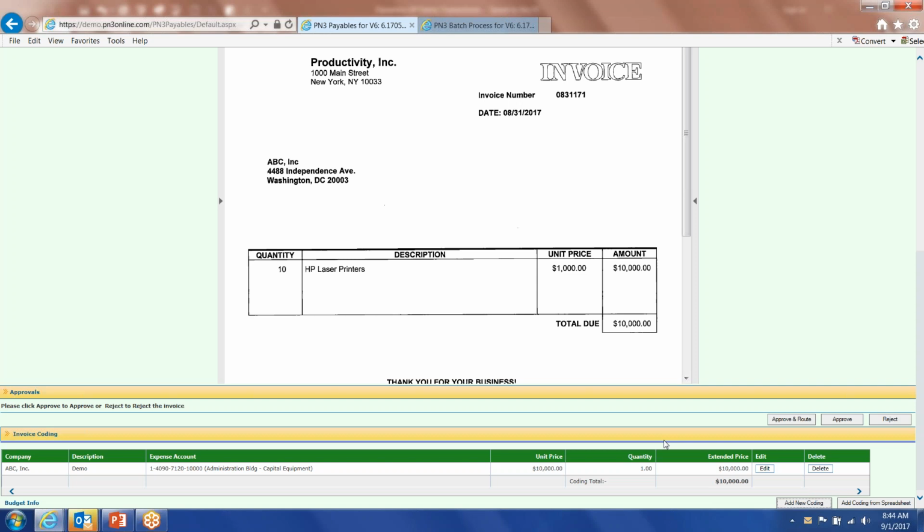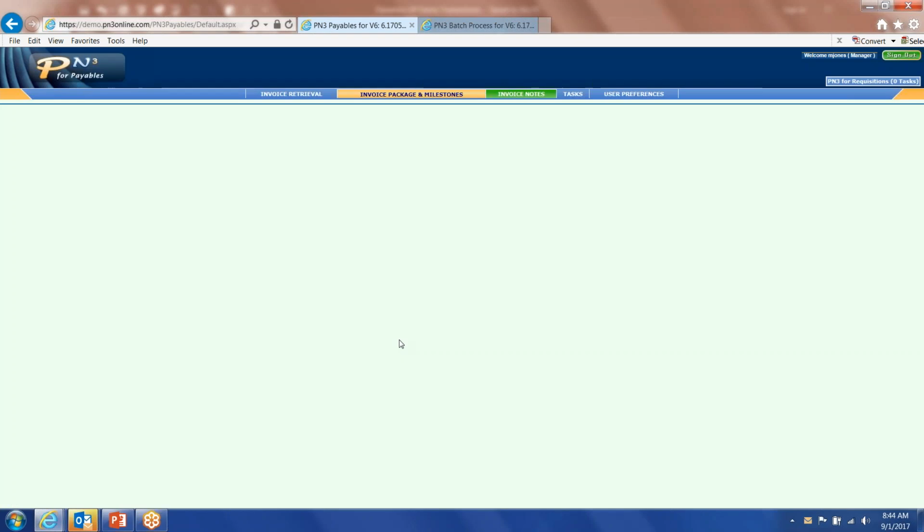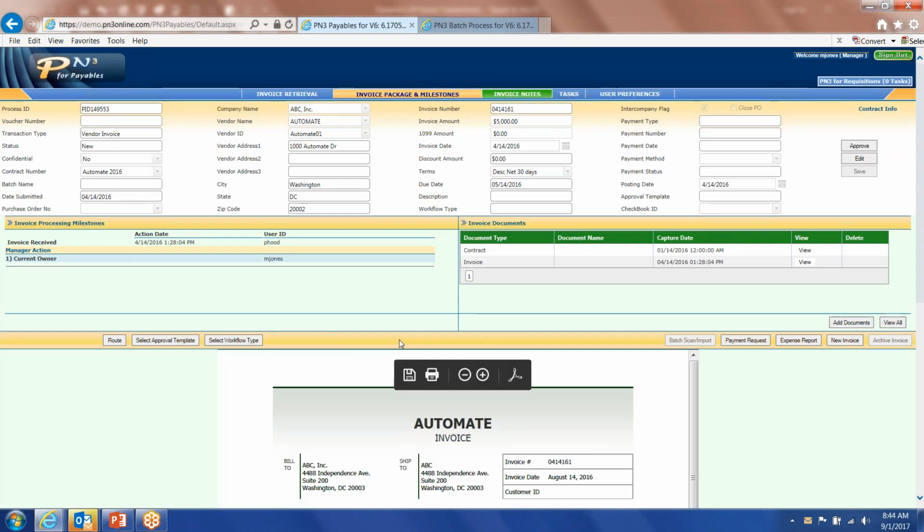Now, if you recall, Mary is a manager, but her approval limit's only $1,000. So when Mary approves this transaction, instead of routing to AP, because it exceeds her approval limit, it will automatically route to her manager, Susan. Mary approves it, off it goes, and now Susan has it, and we show Mary the next transaction that was in her PN3 inbox. So it just queues up the transactions one at a time so Mary can efficiently take action on all of her transactions.